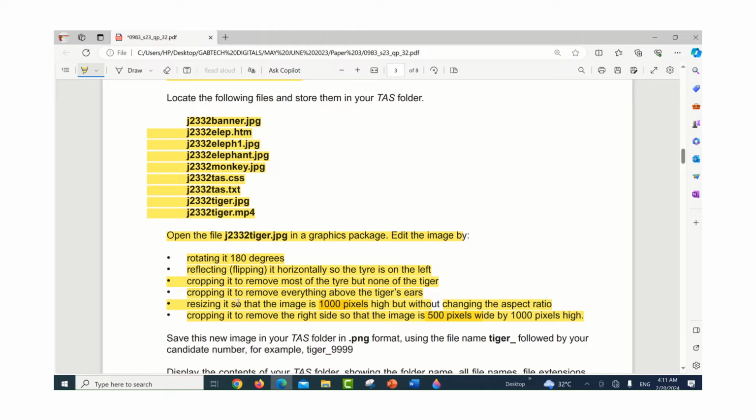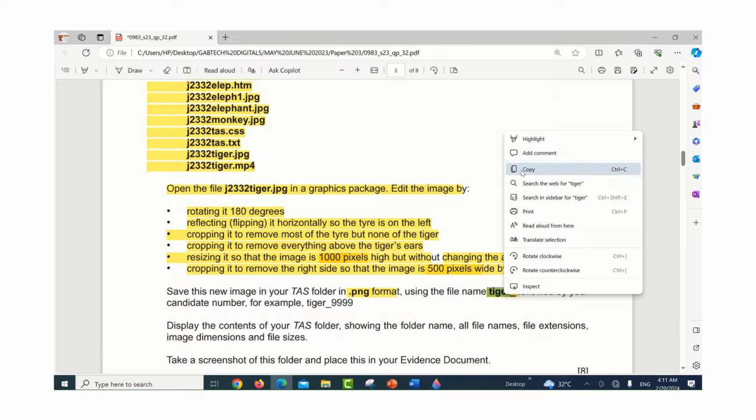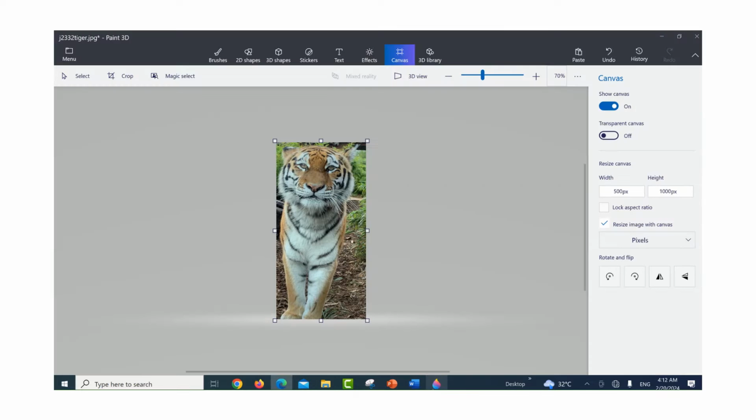Then the next thing will be that crop it to remove the right side so that the image is 500 pixels wide by 1000 pixels high. We've done that. So save this new image in your task folder in .png format. PNG means portable network graphics format. So using the file name tiger underscore. Okay, good. So I'm going to do this. Okay, I'm going to save it as tiger underscore. Okay, good. So PNG. So as I have it, then is to save it now.